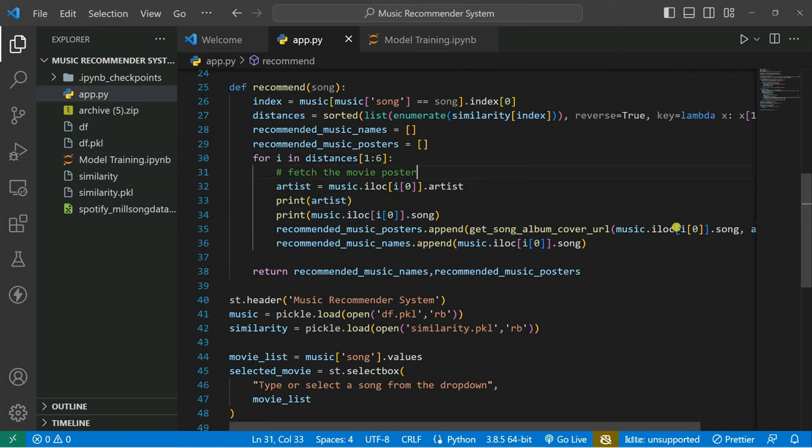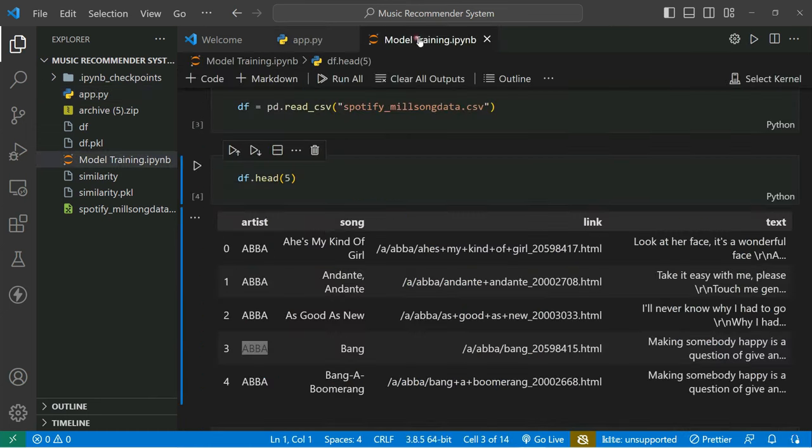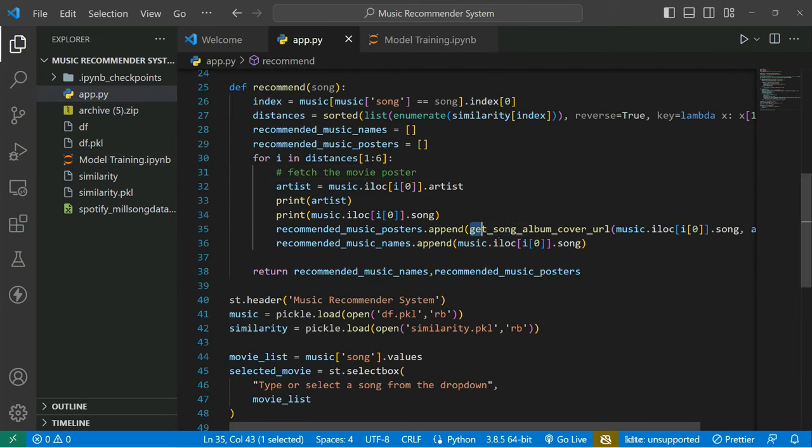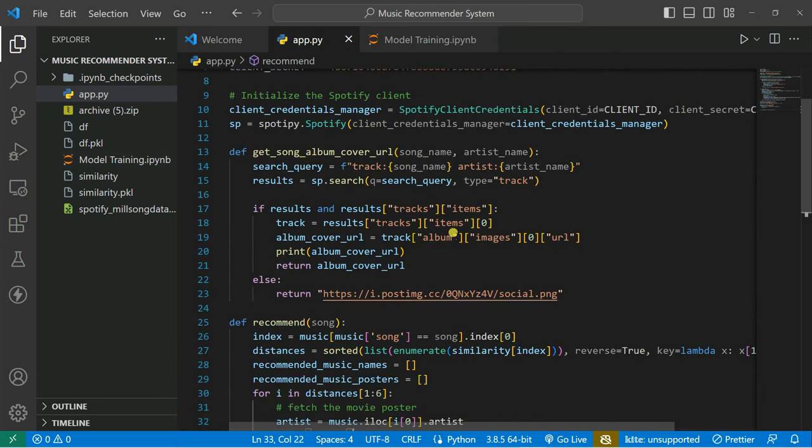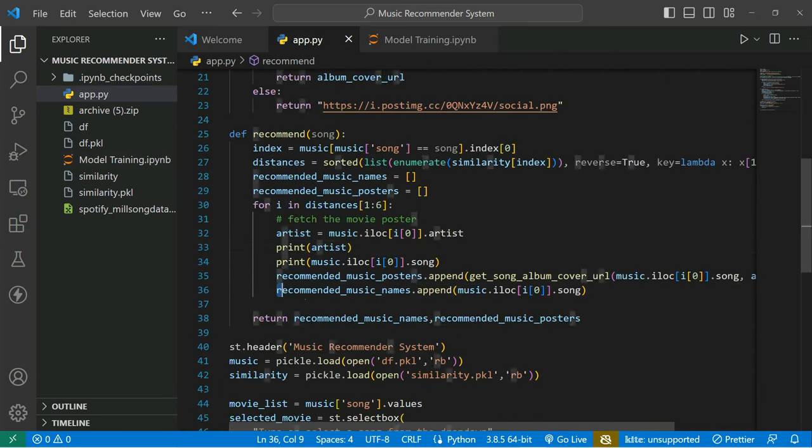Also my music name. The music name should be the music.iloc and .song. This song is available inside my data frame, right? Then we simply pass it inside my get song album cover URL. If I pass it here, it will give me this kind of link. Okay, let's discuss about here. And also we need to append it inside my recommended music names list. So this function takes one song name, and based on the song name, it will recommend you the music, right? So let's return here the recommended music names, and also the recommended music posters.